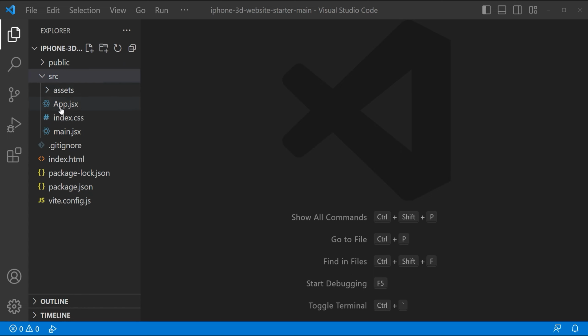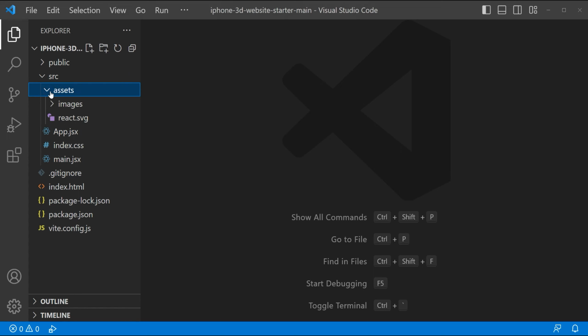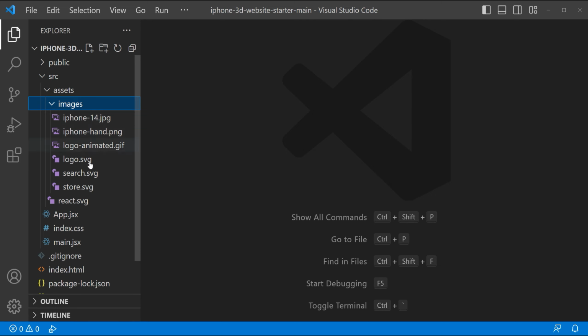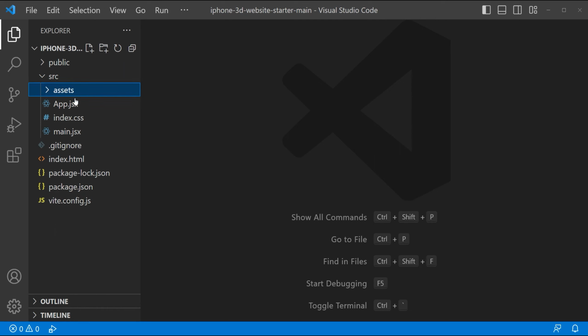Inside of the source, we have this assets folder as well. In this folder, you can store images, SVGs, fonts, whatever you need. All the images that we are going to be using for this website are already downloaded and set here, so you don't have to bother with downloading separately.